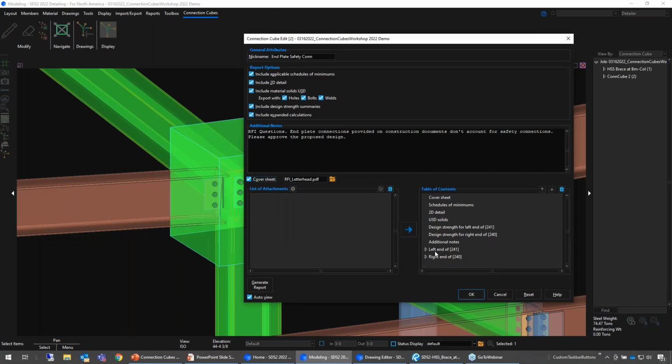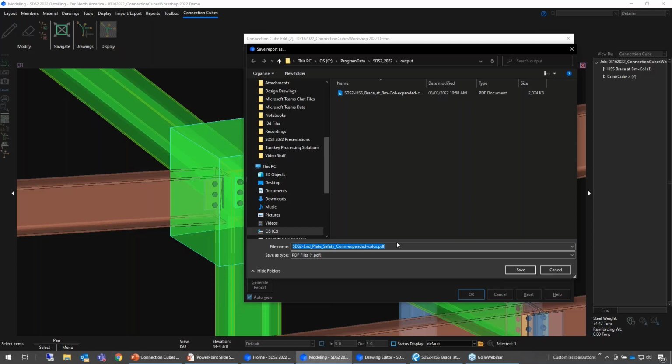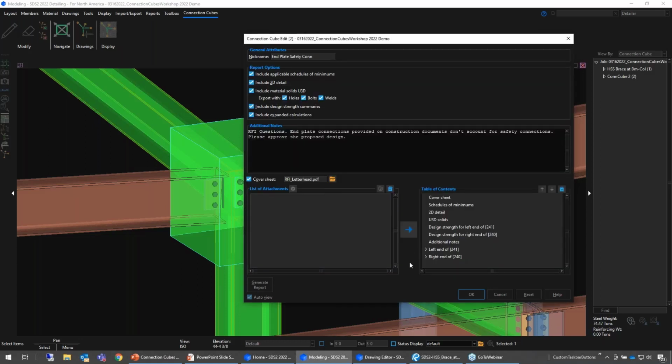So I get my cover sheet on there, and this time I'm including everything. Since I'm including this 2D detail, I didn't tell it to create that drawing yet. When I hit generate report, it's going to ask me to detail that up, and I'm going to say yes, so I do get that included on my report. So it details this, creates the 2D detail, and then it's just inserting it within that PDF. And I did have auto view checked on, so once it creates that PDF, it is going to open that up in Bluebeam for me.